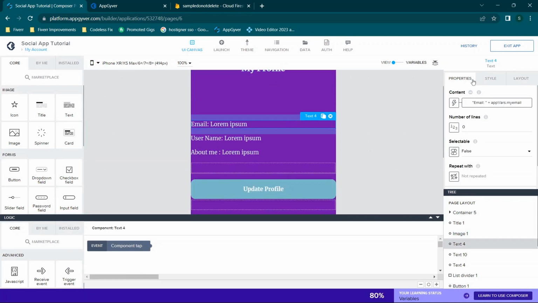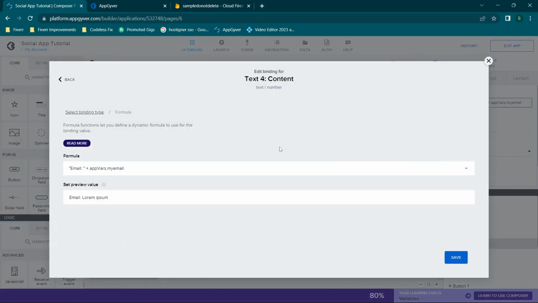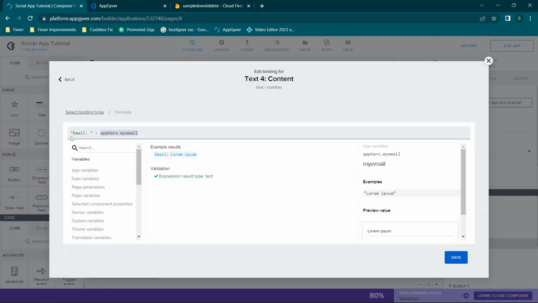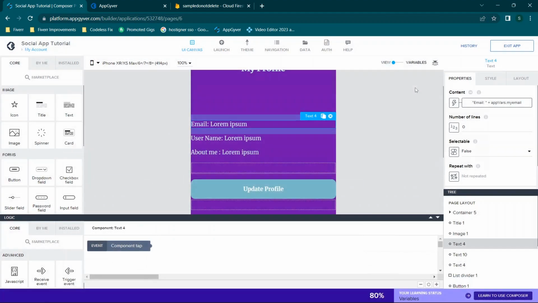And then here, I have a formula, and here's the way that this is set up. I have a quote, the word email with a colon and a space and a quote, and then space plus space appVars.myemail. So the idea here is this is going to display to users saying, this is the email, and then it'll load the app variable whenever it's available. You will also need to go ahead and in your app variables, create one that's my email.